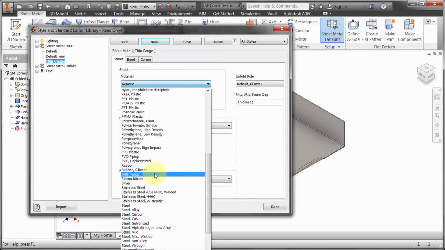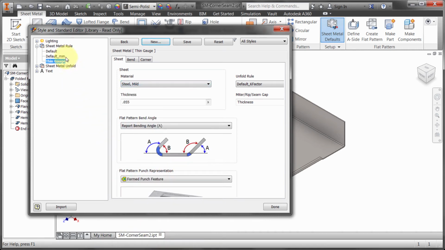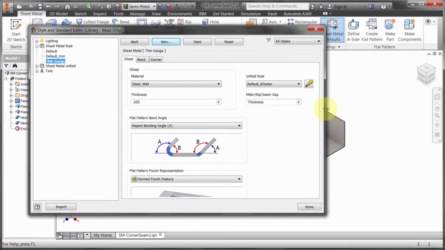The reason we're doing this is because now anytime I set this rule, it's going to automatically set the material and the thickness for me. So you might end up with multiple sheet metal rules here. If you do something different at 16 gauge than you do with a quarter inch, then you might obviously have multiple styles there. I'm going to leave the unfold rule right now as K factor. We'll come back to that in a bit.